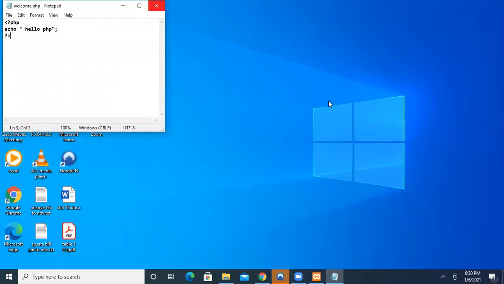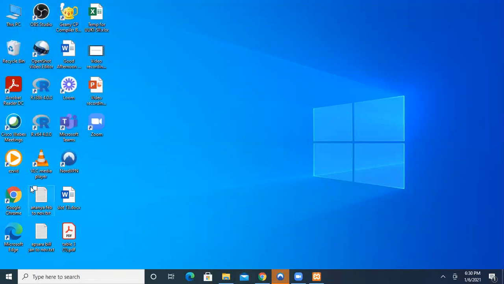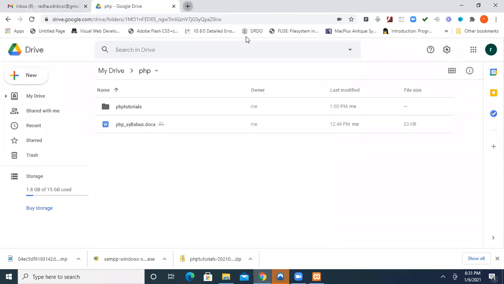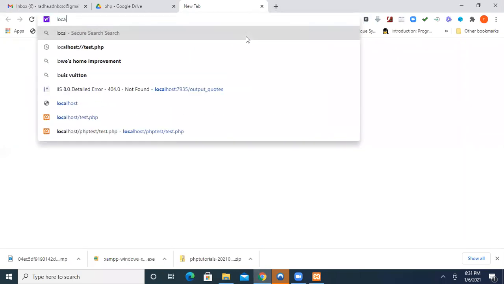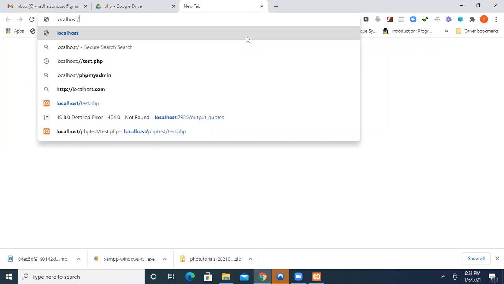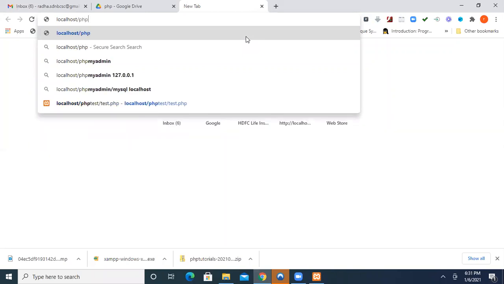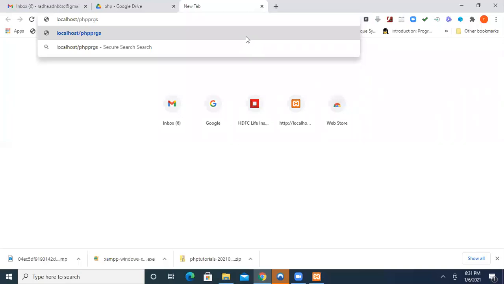Okay, now it's over. Now we have to execute this program. So how to execute? Now I open the browser. Now you have to give the path. htdocs in XAMPP can be referred to as localhost. And then within that, I have created a folder called phpargs, and within that, I have given the name welcome.php.